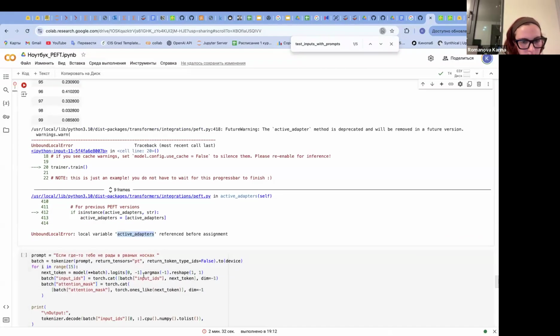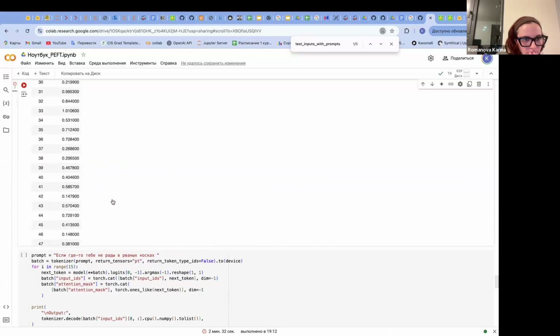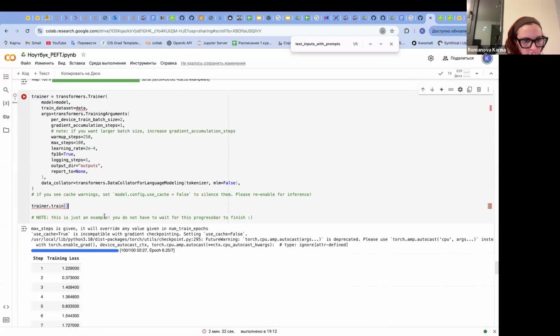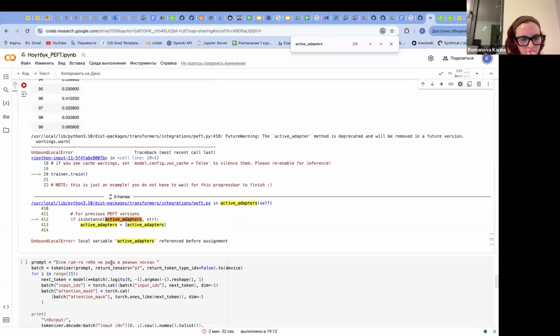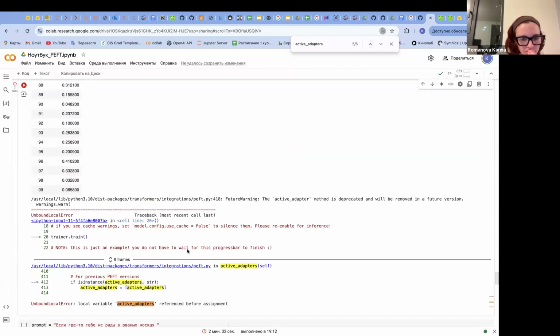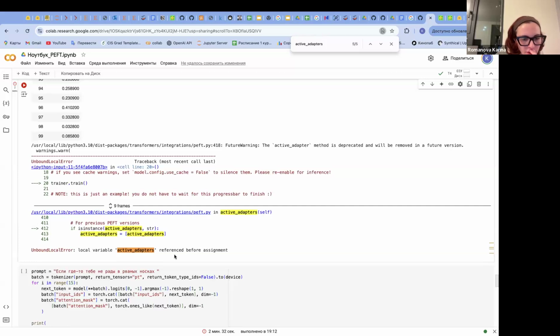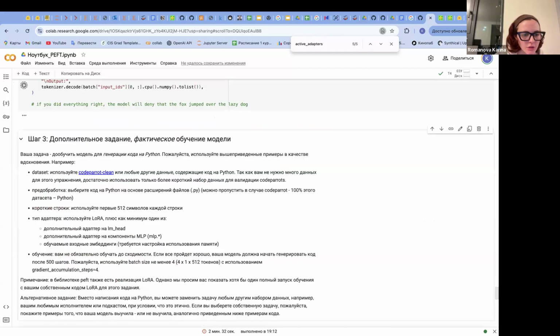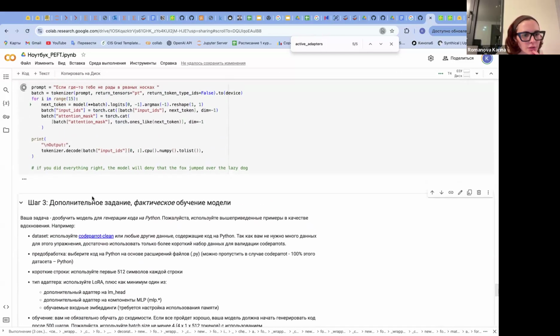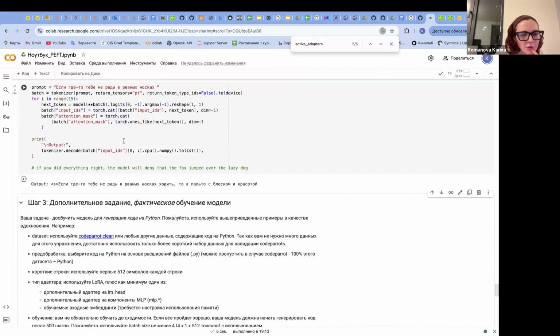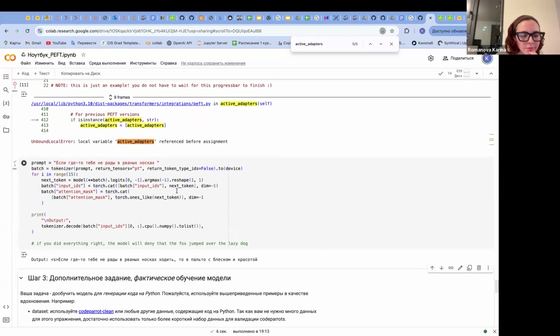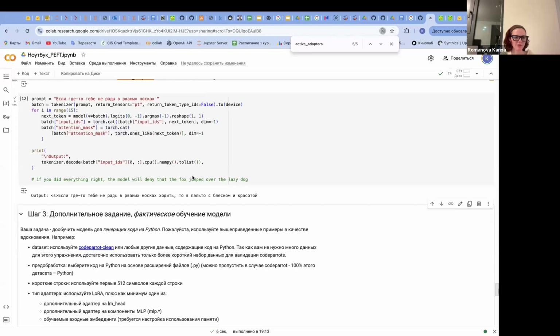What's wrong? Okay, I will see what the issue was. Let's generate the output, the continuation of this prompt. Okay, we see that, okay, I can't say that the model generated something weird. I think it's okay.